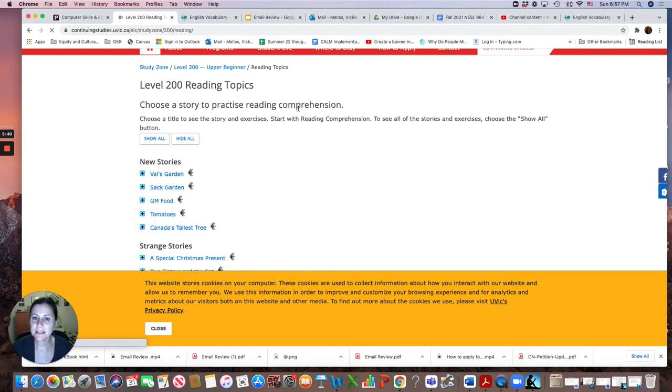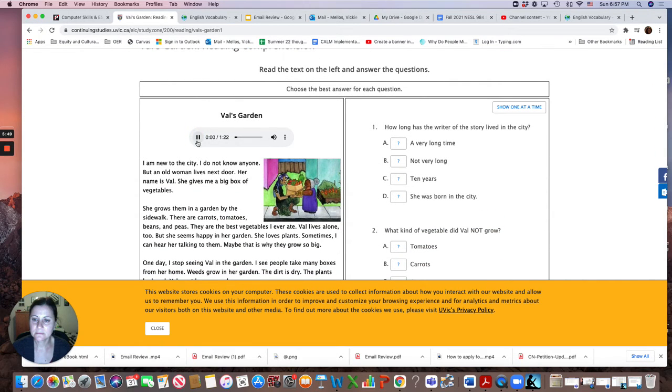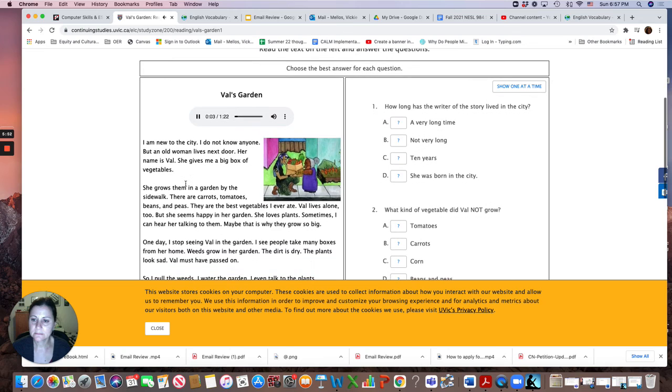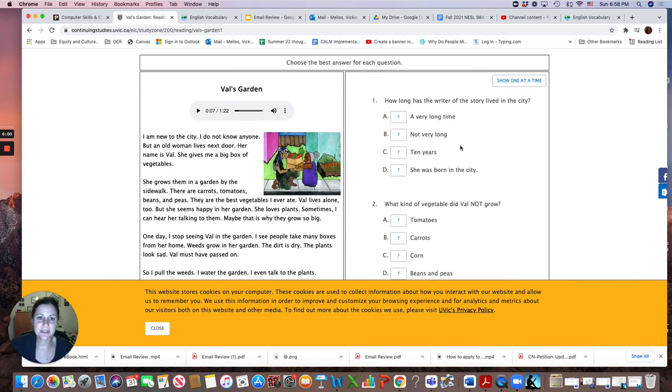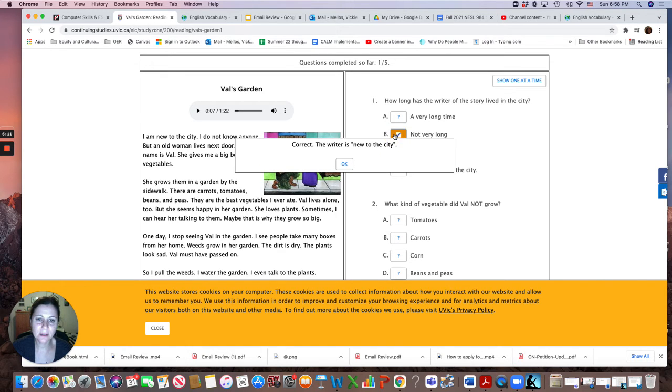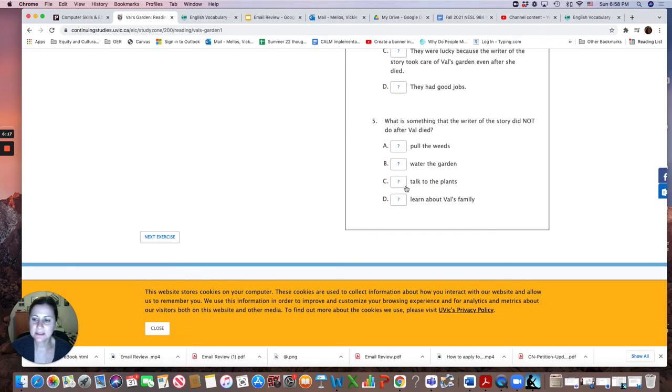Choose a story to practice reading comprehension. Val's Garden. I am new to the city. I do not know anyone. So you can read and listen, and then there's questions here to answer. How long has the writer of the story lived in the city? It said, I am new to the city, so the answer, I think, is B, not very long. And then it tells you correct. So you can listen and answer the questions. You can go to the next exercise, okay?